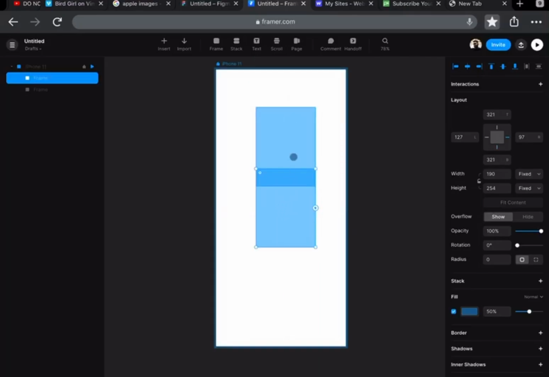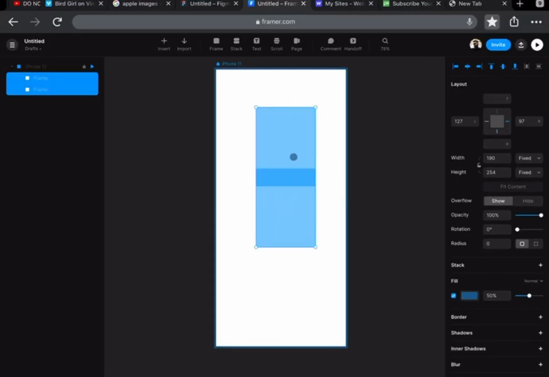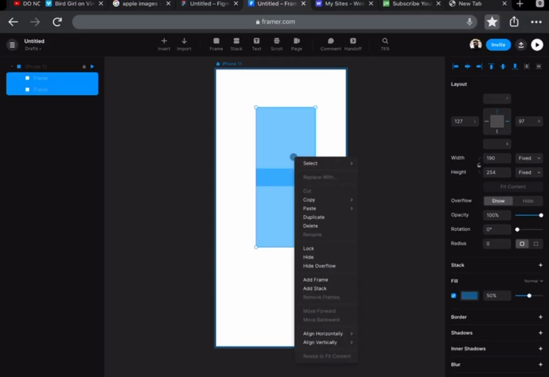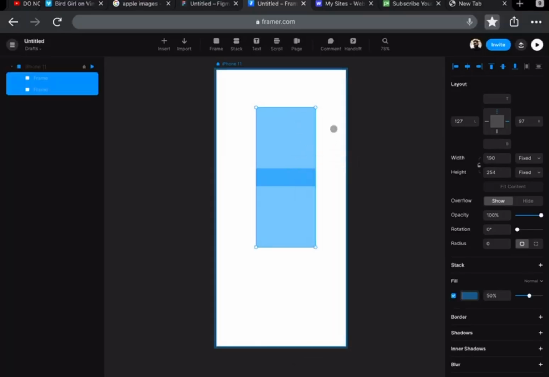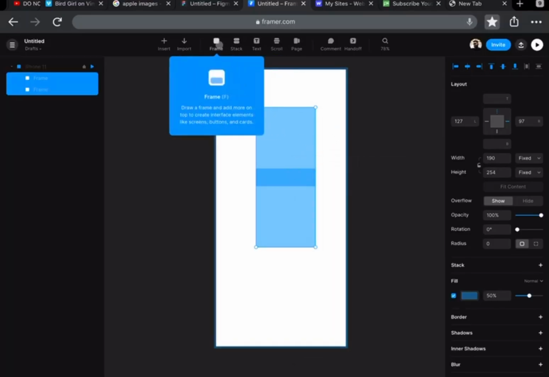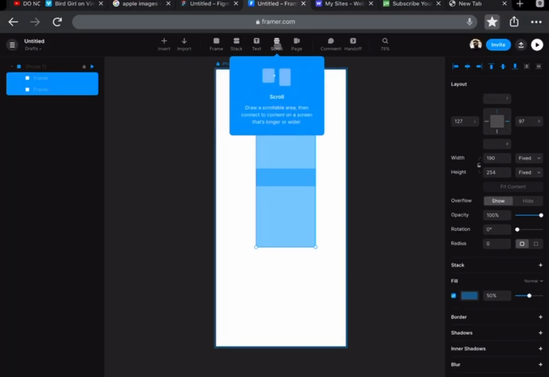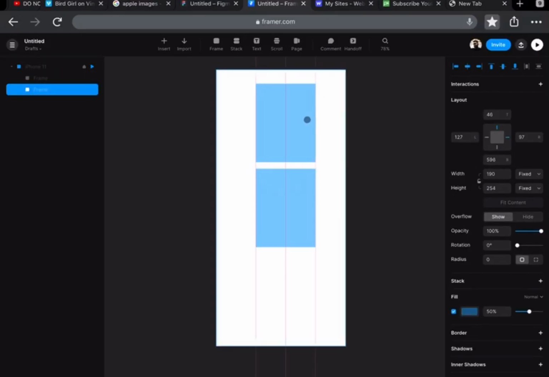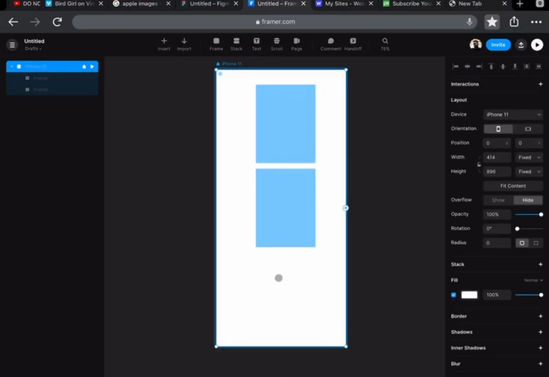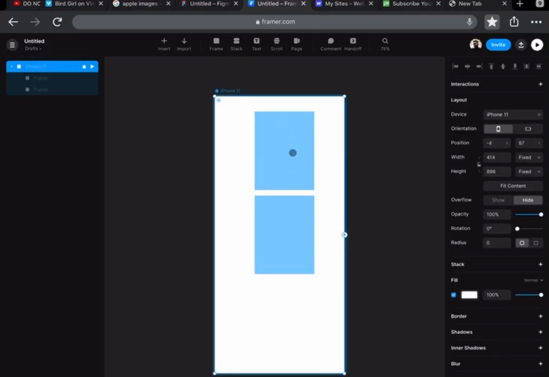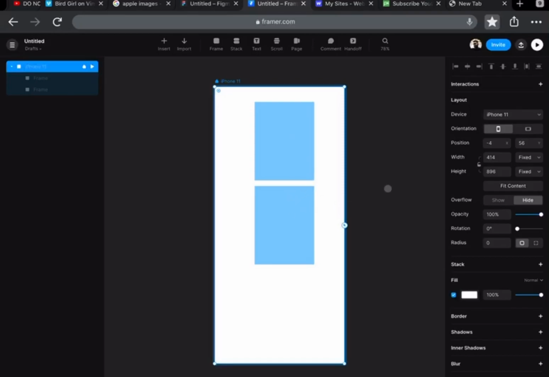Oh no, so it's not. How do you group? I can't find a way to group. Some of this might just be because I don't know how to use Framer particularly well. It's already kind of grouped because it's in the frame. Okay, this is tricky. Let's try and duplicate.